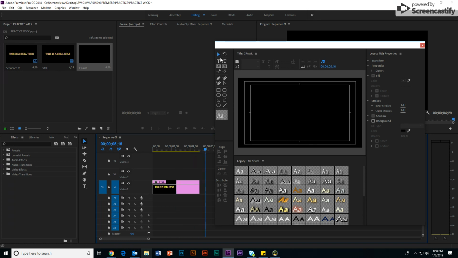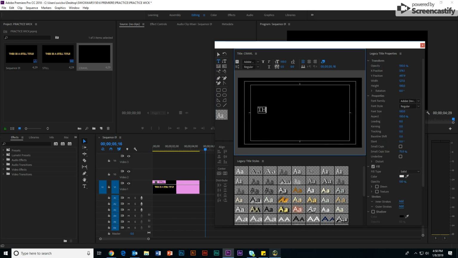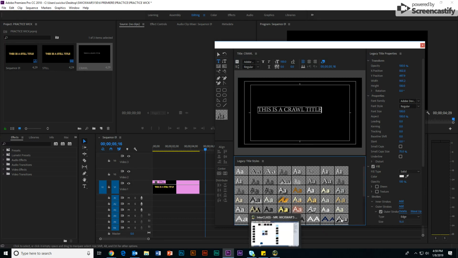I'm going to use my text tool, and I'm just going to type in, this is a crawl. Now this time, I'm not going to change a lot of the colors. I'm just going to pick one that I kind of like. All you do for that is you click on your text, and you choose a color. And I'm going to make it a little bit bigger. And I'm going to center it.